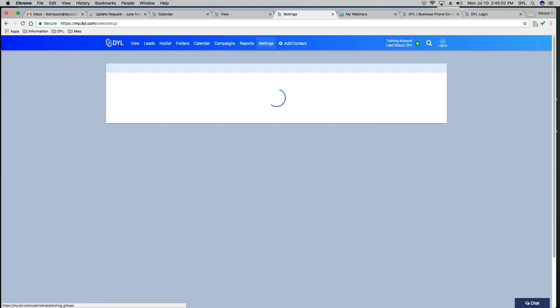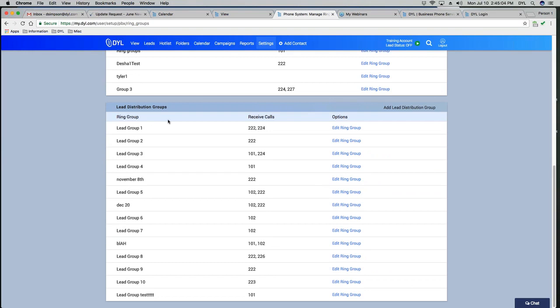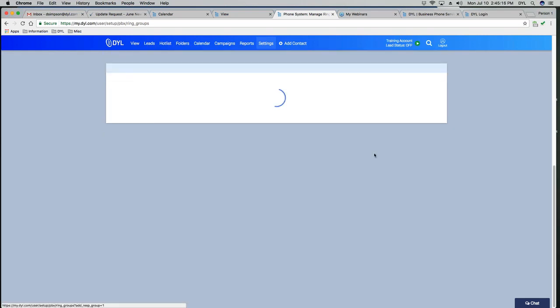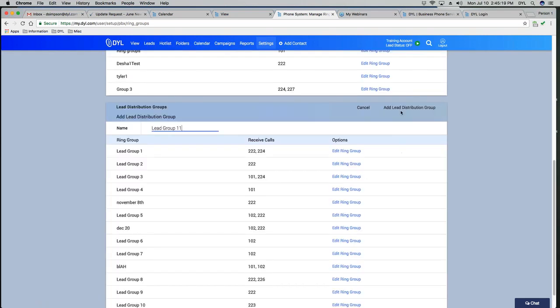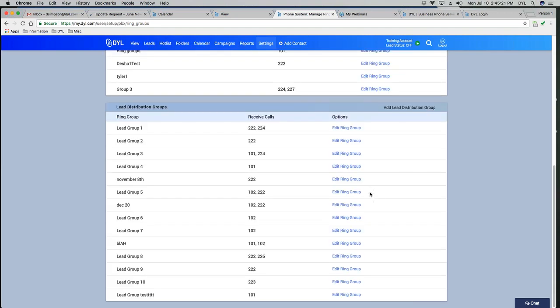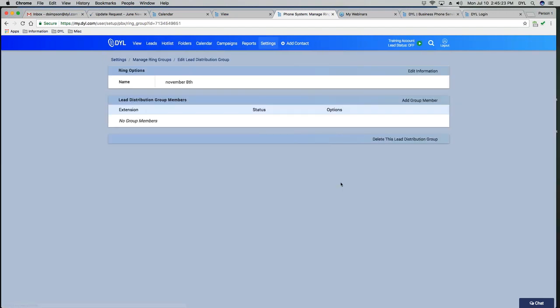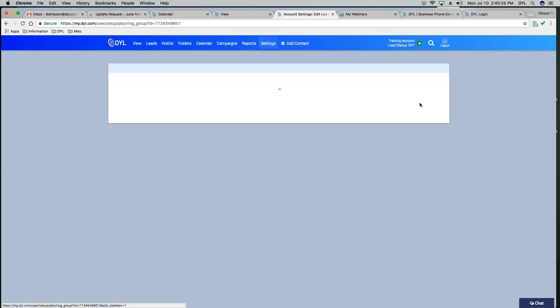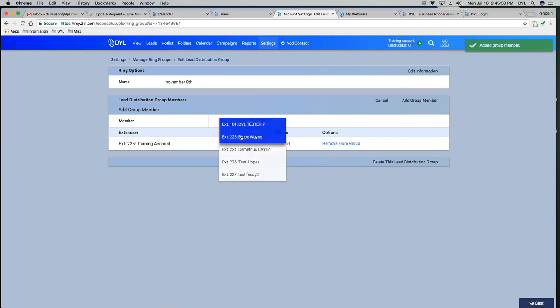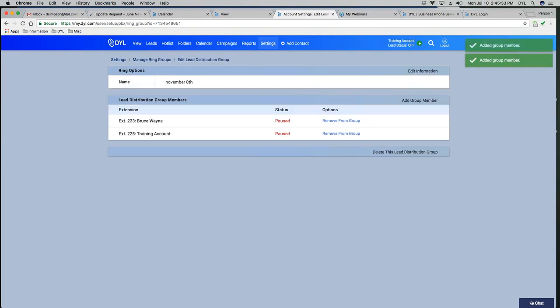Okay. Going back into the ring groups, I do want to go over lead distribution groups. Lead distribution groups are different from ring groups in that a lead distribution group can be set up for your internet leads. This process is pretty similar. You'll go here to add lead distribution group, give the group a name, and then you'll add the lead distribution group. To add extensions to the group, you'll go to Edit Ring Group, and then you'll add your group members here. Okay, and then also you can edit the information and change the name of it.